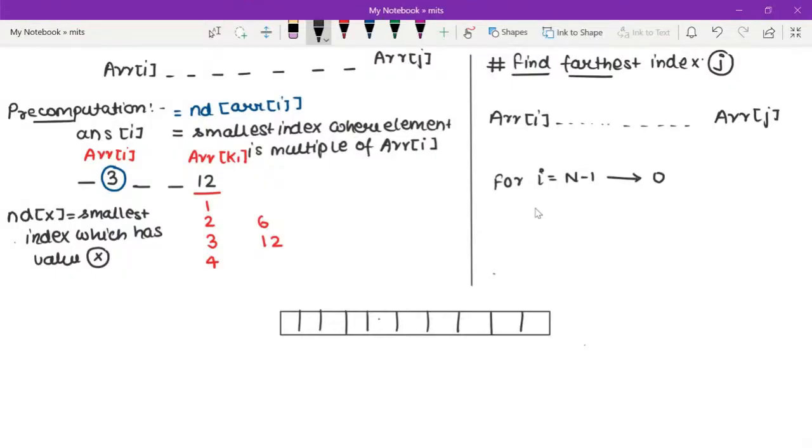So this is index I. Let's say this is index I. Before coming to this index, I do have the information from I plus 1 to n minus 1. Now here I am interested to know the farthest value of j. Now how can I get this farthest value of j? This can be done with pre-computation.